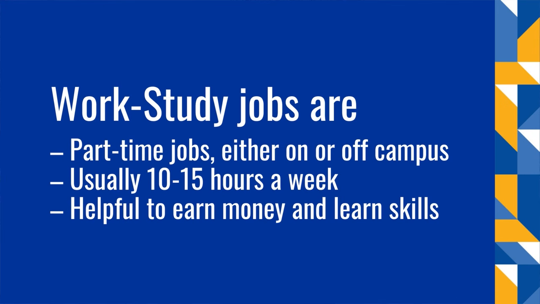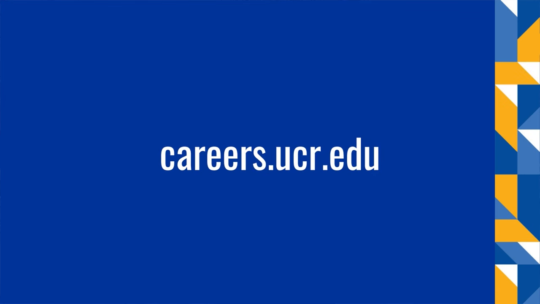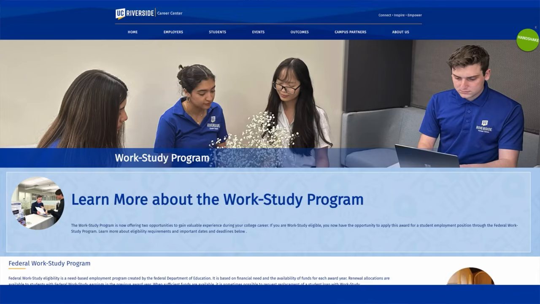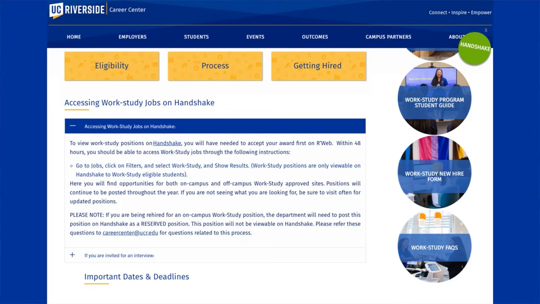If you're interested in looking for a work-study job, you can visit careers.ucr.edu and click on the Handshake login link on the home page. Here, you'll be able to see all open jobs. You can apply to whichever one you find most appealing. If you didn't have work-study awarded to you, you can still look for a part-time job on Handshake. We recommend that students look regularly as new jobs become available on a regular basis.